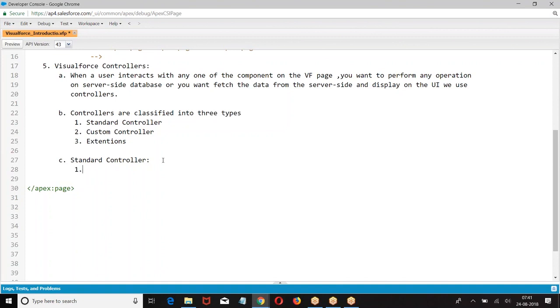If you want to refer to any one of the standard actions referring to an object, we will use standard controller. If you want to use any one of the standard properties of an object, then we use it.